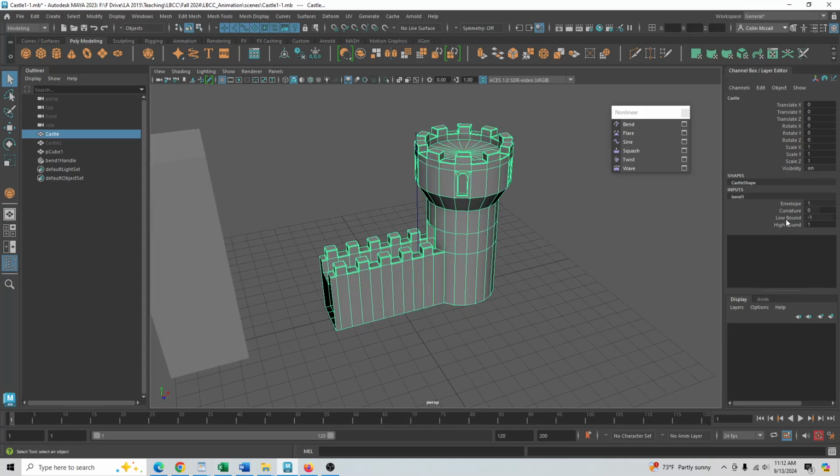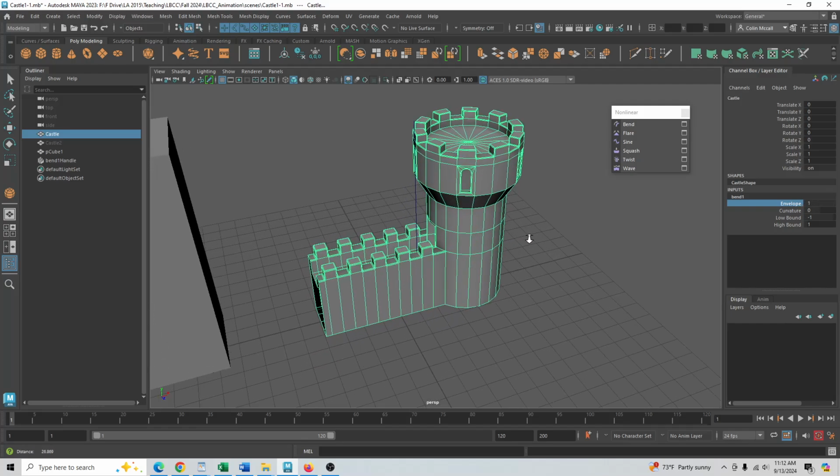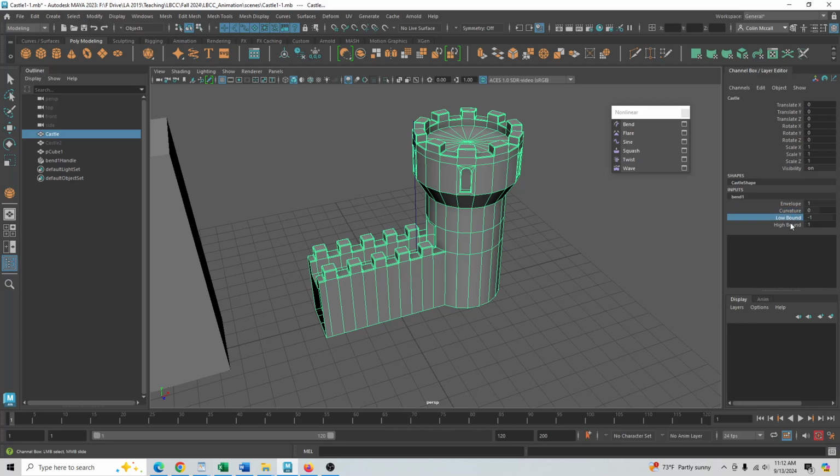So, first thing you'll see on all these is envelope. Envelope is just the degree to which it's on or off. It goes from 0 to 1. Just leave it on 1. There are reasons you might want to mess around with this. Honestly, for our purposes, you can leave it alone. But after that, it's going to give you a bunch of stuff which determines how this deformer is working.